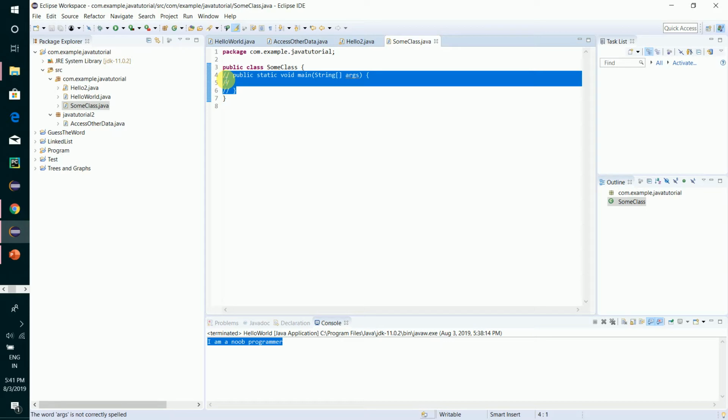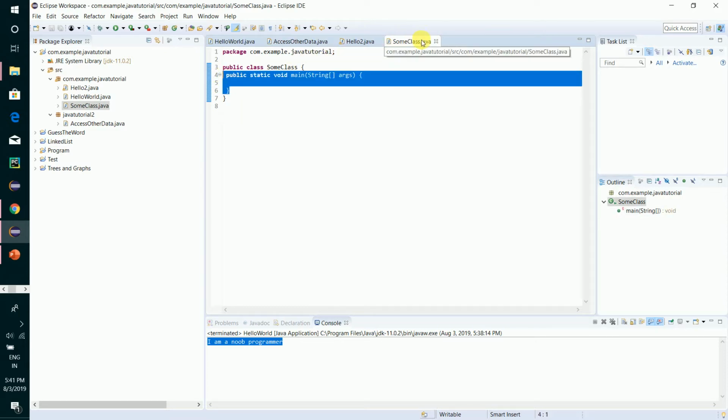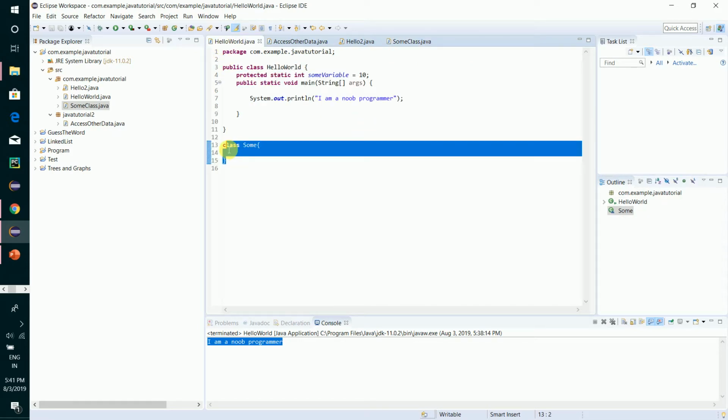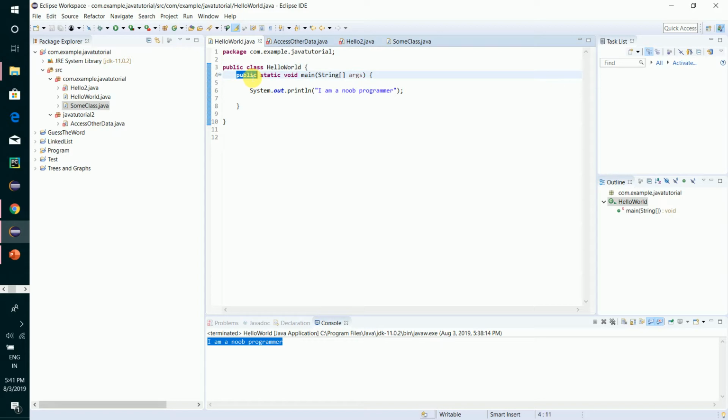So any public class that is there inside your Java package, you cannot have a public class without a main method. So that is a point that has to be noted. And now we are good to go with public static void main. We just dealt with public, and I'll remove this. Then we move to static.